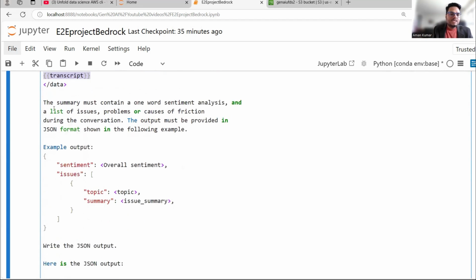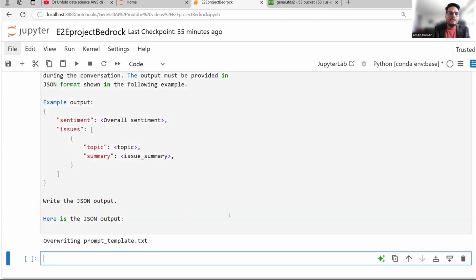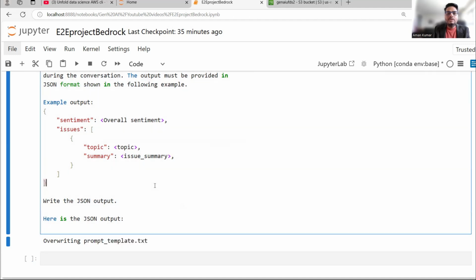Okay. The summary must contain the word sentiment analysis, list of issues during the conversation. The output must be derived in JSON format. What is the overall sentiment? What is the topic and what is the issue? So basically this is my prompt. Okay. So prompt template.txt is my prompt basically, which will go to the LLM.